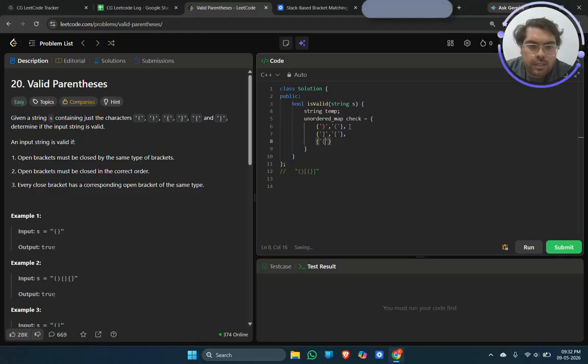I'm storing another one, which is the curly braces here. I am using the closing as a key, and then the opening bracket as the value here.